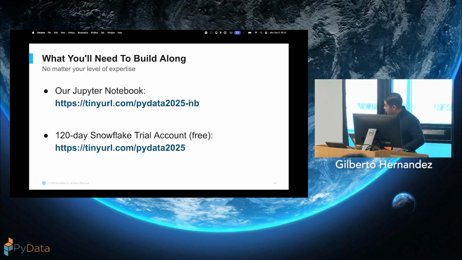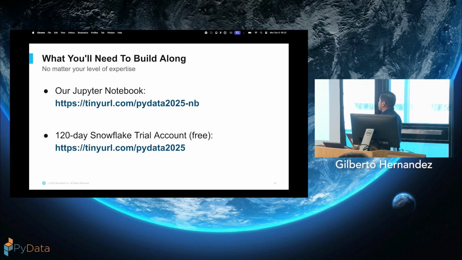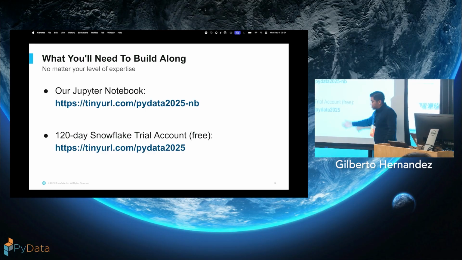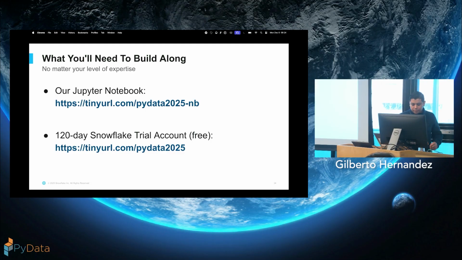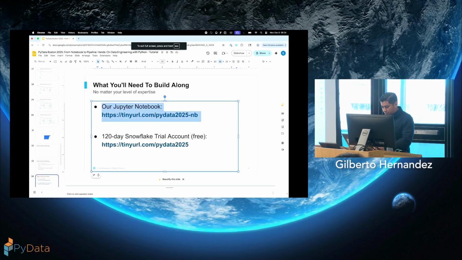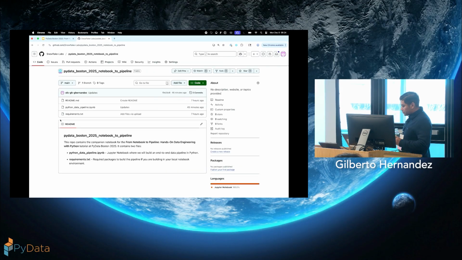So it's good to type that into another browser tab and just have those two things open: the notebook, which will lead you to the GitHub repo, and then, of course, the trial account. Let me just show you what those look like before I keep going. So I get to just copy and paste this. So this is what it looks like.